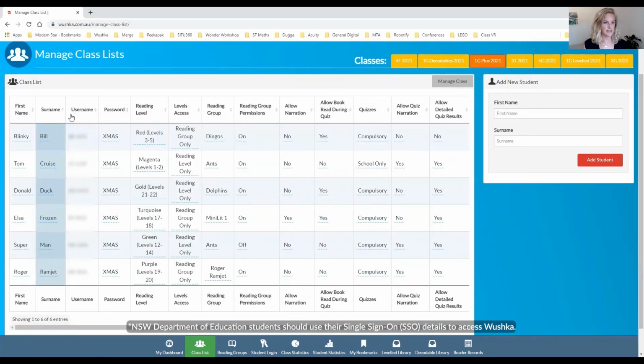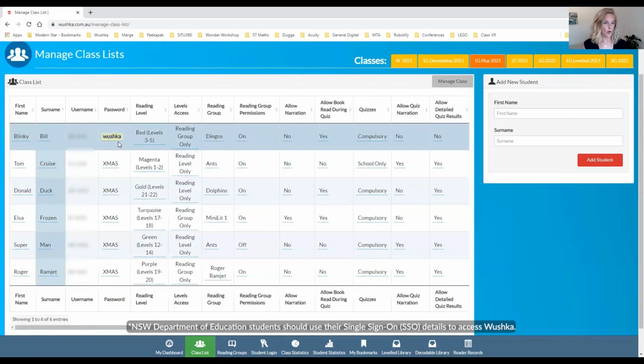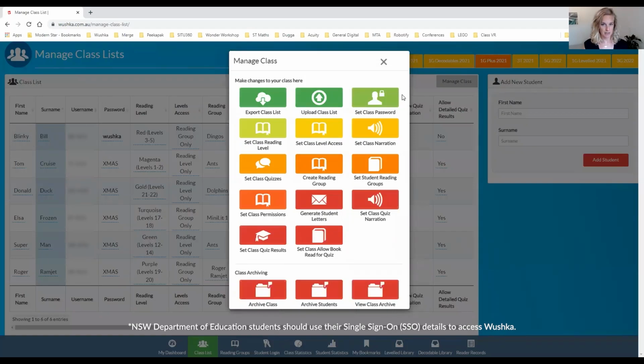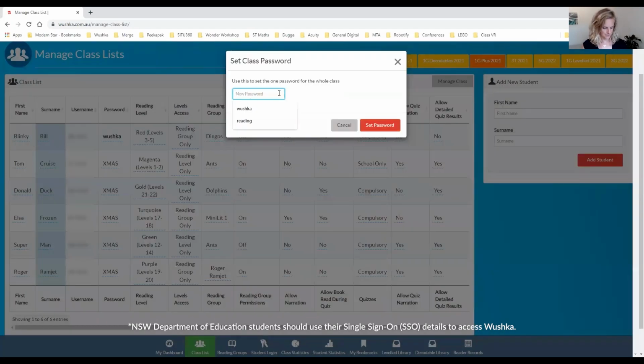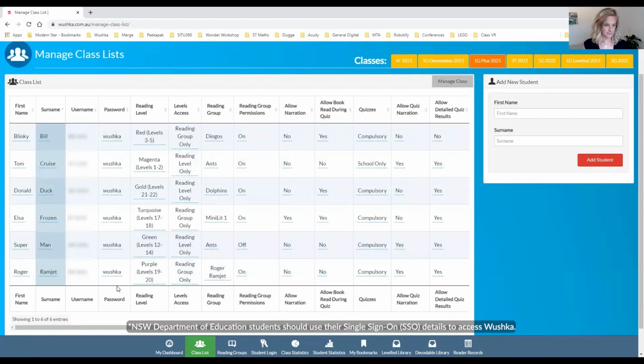So here you can see the students' usernames and passwords. Now, the usernames can't be changed, and you can see that because they don't have that blue line under them, but the passwords can. You can change them one by one and make sure that you always hit that red tick. Or if you'd like to change the password for everyone in the whole class in one go, just jump up into Manage Class, look for the Set Class Password button, type it in, and that will change for the entire group in one hit.